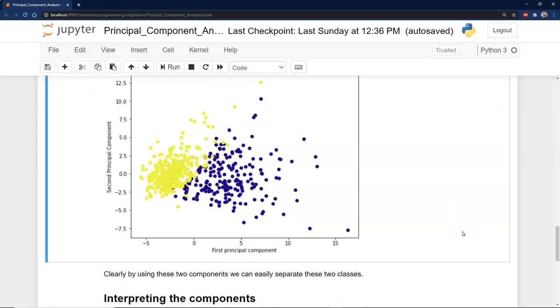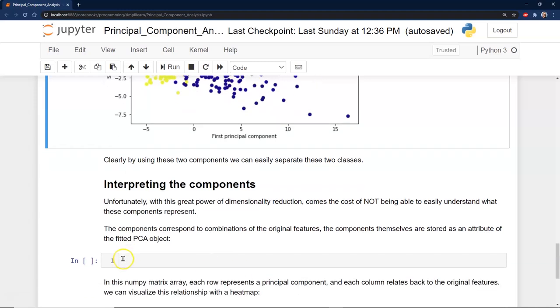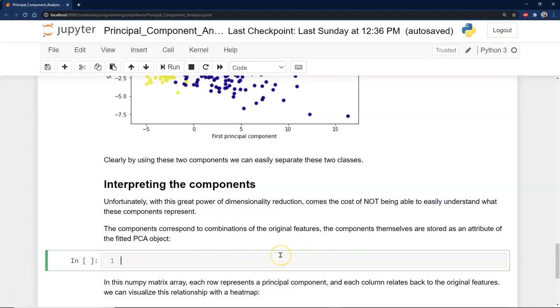So the next step is, what does that mean? Interpreting the components. Unfortunately, with this great power of dimensionality reduction comes the cost of not being able to easily understand what these components represent. I don't know what principal component one represents, or the second principal component. The components correspond to combinations of original features. The components themselves are stored as an attribute of the fitted PCA object. And so when we look at that, we can go ahead and look at the PCA components.